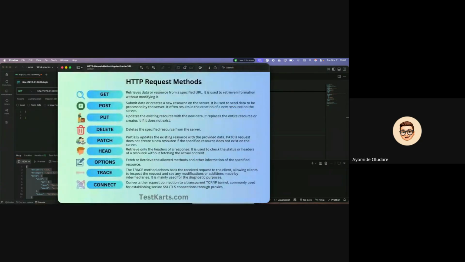Yeah, you're welcome. So like I was saying for requests, a POST request is if you need to submit data to the API request you're making, if you require some data to be able to process what you want. And then a PUT request is to update an existing resource with new data. It replaces the entire resource or creates it if it doesn't exist. So a PUT request would create it if it doesn't exist, and if it does exist, it will update the data. Are you getting me now?